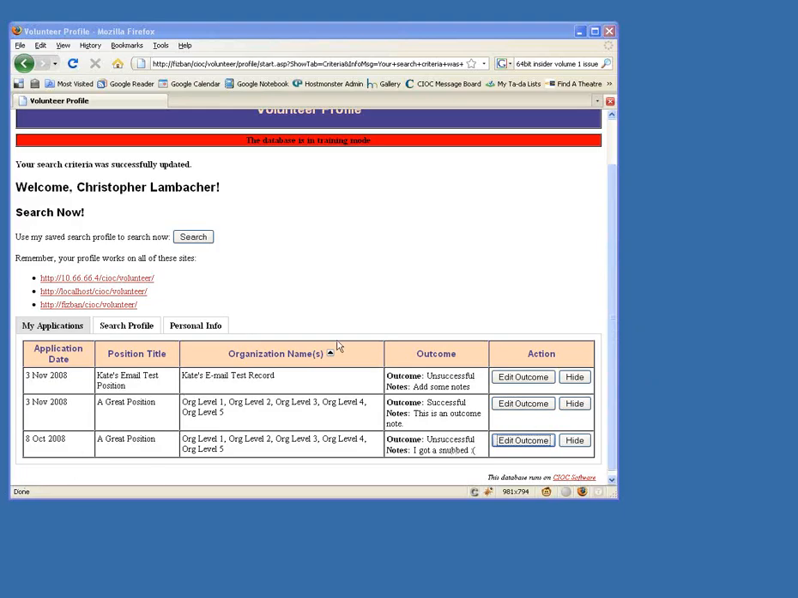So now I've volunteered for a couple of positions, and as you can see, I've had a couple of unsuccessful outcomes, and I'm really bummed out about it, especially the last one. I feel like I got snubbed. And I'm really tired of seeing these unsuccessful outcomes in my volunteer profile. Or, imagine that I volunteer for a lot of stuff, and so my list is getting really long, and there's old ones that I don't care about anymore.